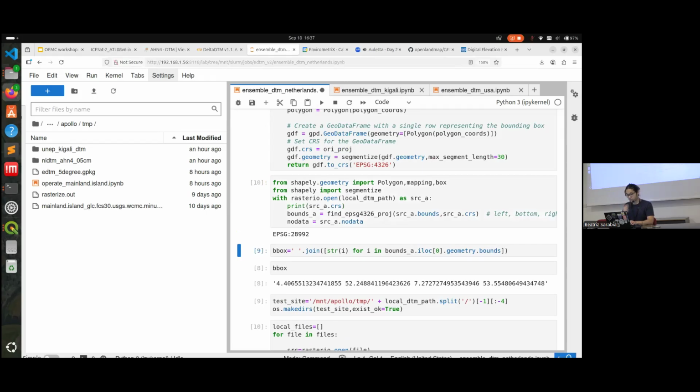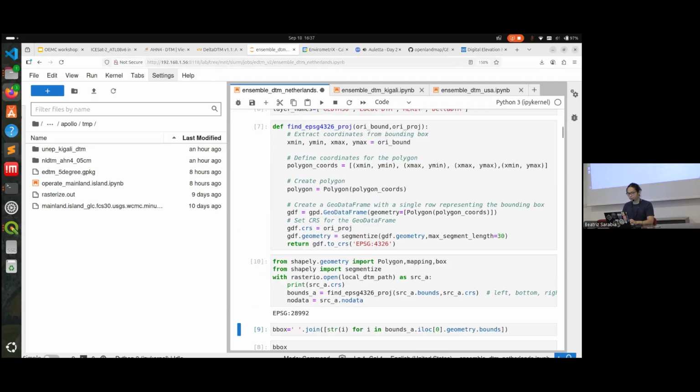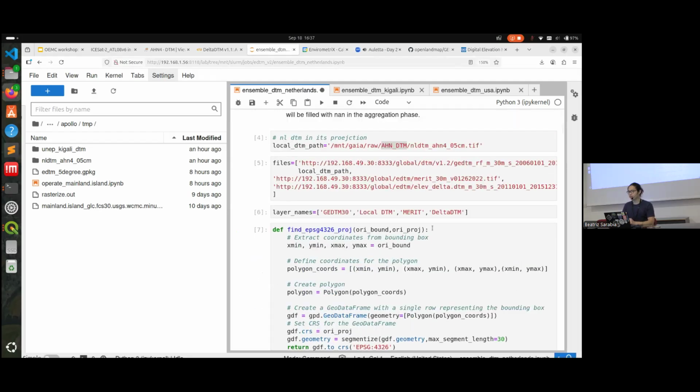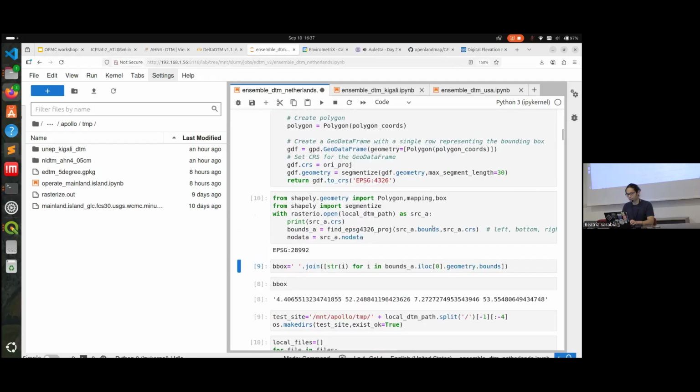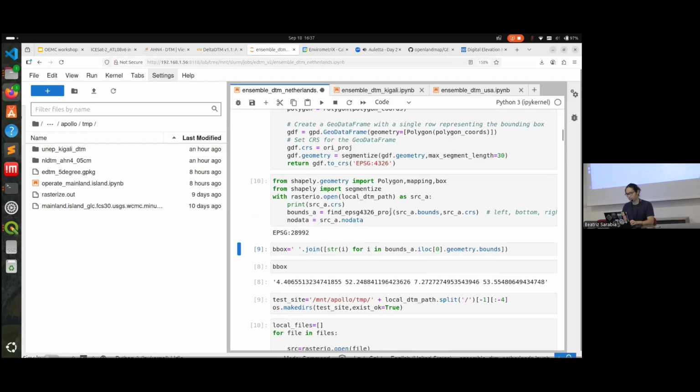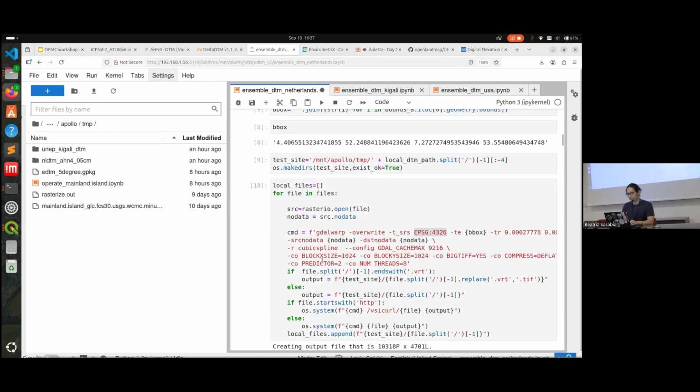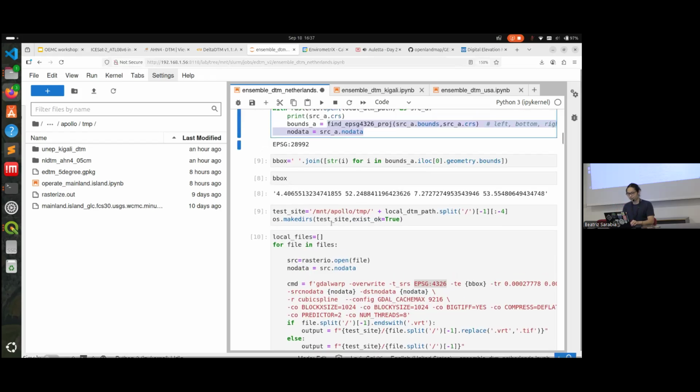This is the projection in EPSG:28992, but most of the global DEMs are in the projection of EPSG:4326. So we have to do some reprojection. This is just an automated function to find the bounding box in EPSG:4326. Later on, we can run this gdalwarp function to align all of the tiles into the same place.